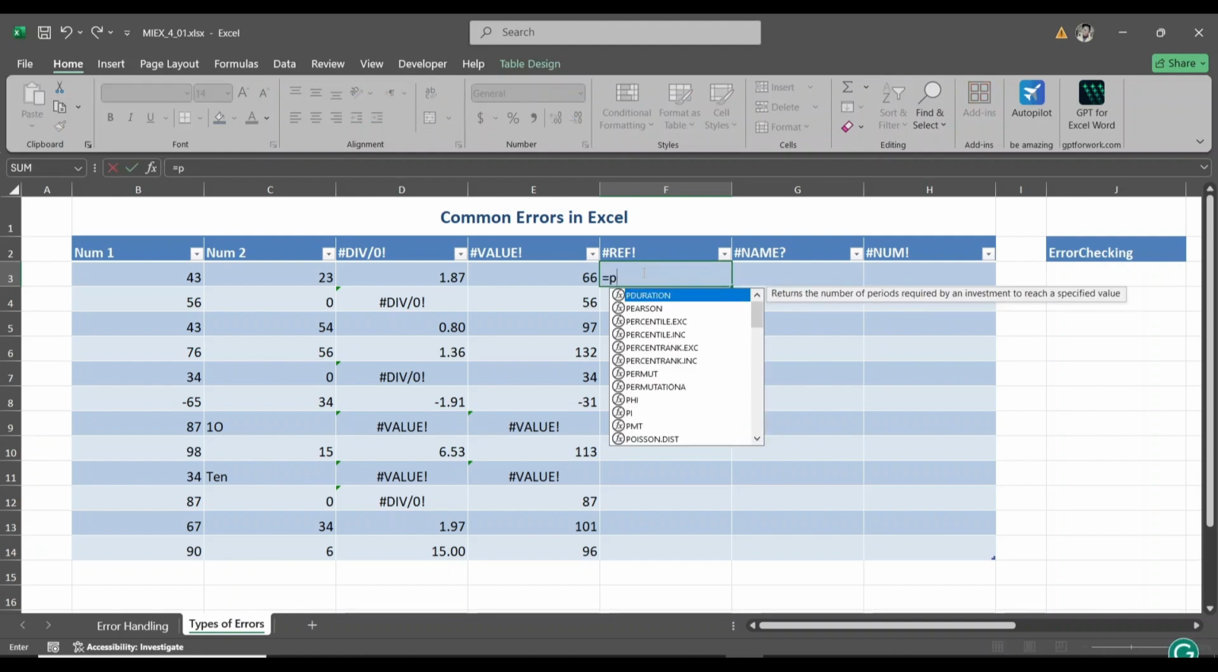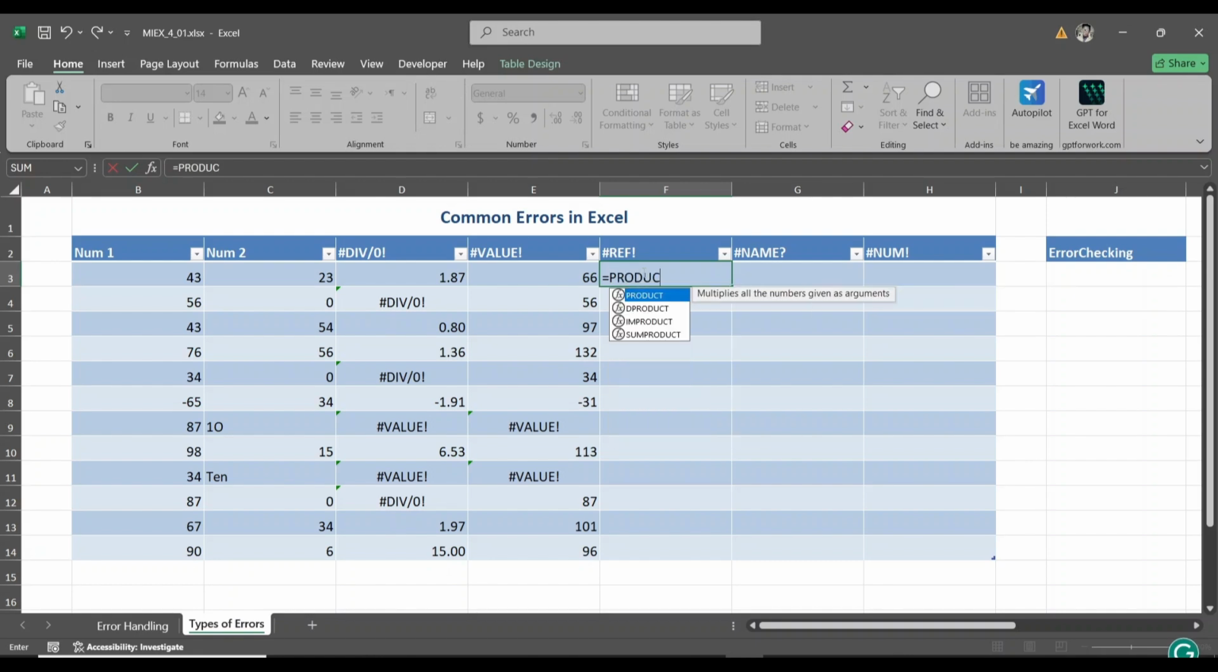Okay, I'm going to use uppercase. I can just select it from the list of functions here, equal to PRODUCT, open bracket. I'm going to select or just type B3 comma and then C3. Okay, then close the bracket and enter. This is going to multiply the two numbers for me.